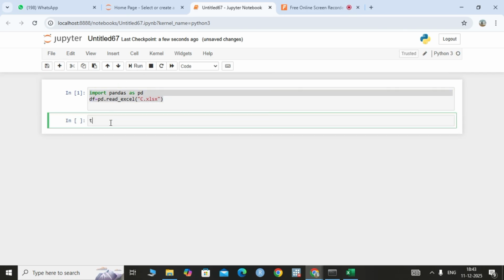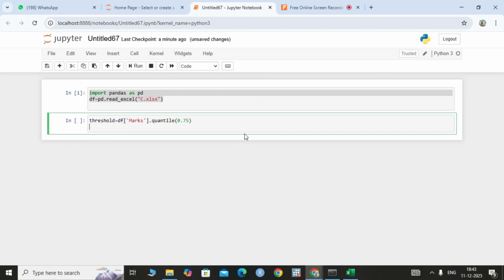Now I calculate the 75th percentile, which is the cutoff for the top 25% performers. I write threshold, I have given the name threshold, equals df, and then you open a square bracket and write marks, because our objective is in marks, and then you give a dot and write quantile, and because it is for 75%, you write 0.75.